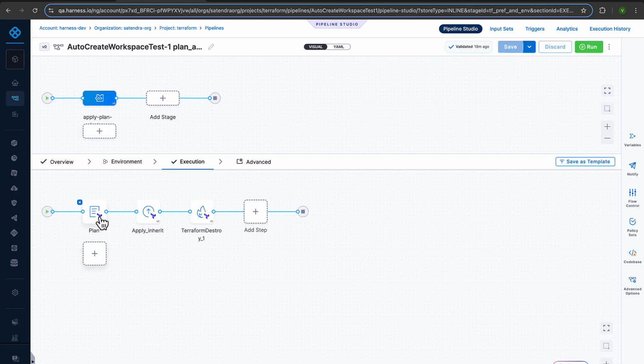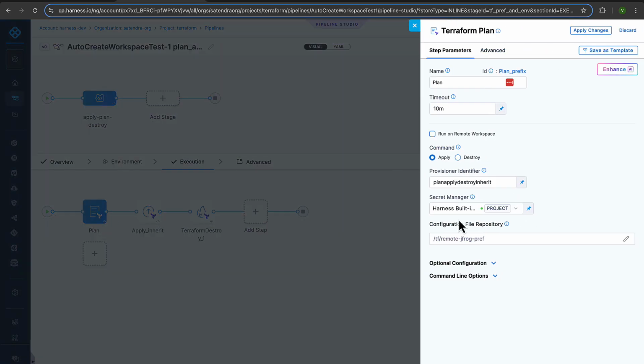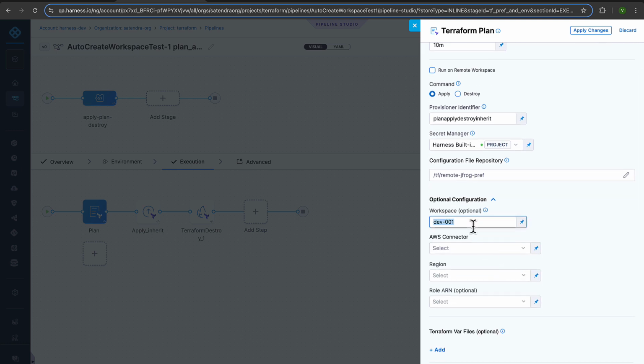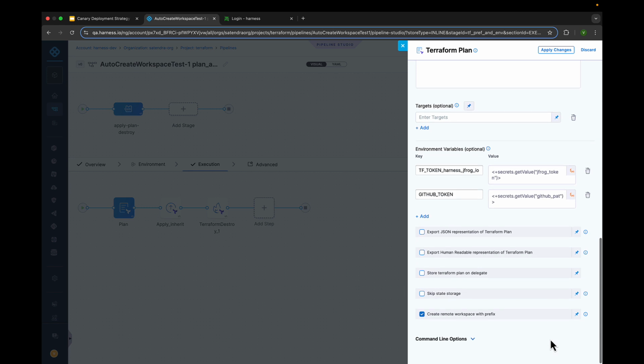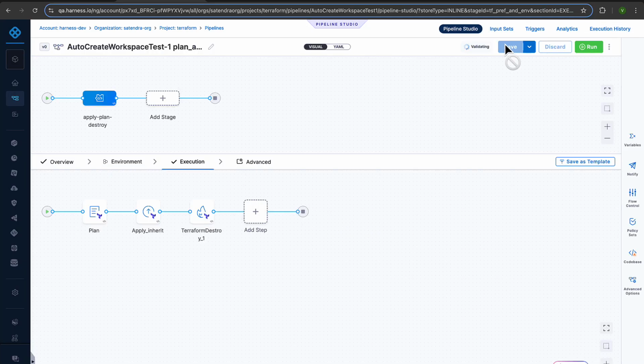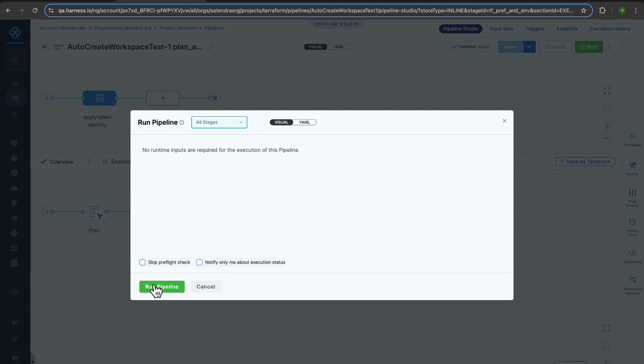I have a pipeline created that uses this option of creating workspaces. Here, I'm going to add a random name that doesn't already exist in the remote workspace. For this example, let's just add Vishal test workspace. We scroll down and we select this checkbox. Then we save this step. Let's save this and let's run the pipeline.